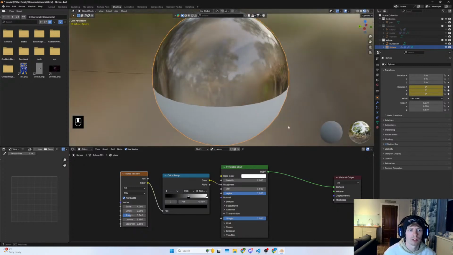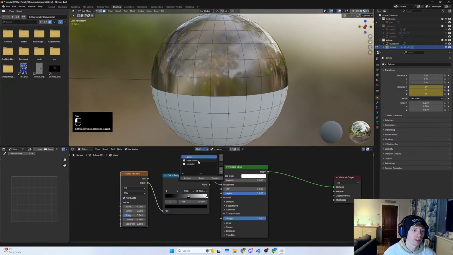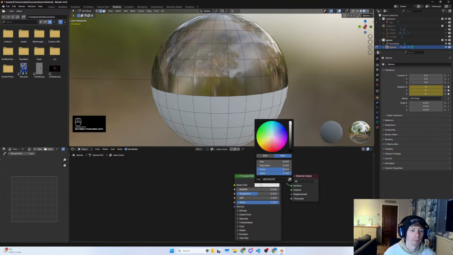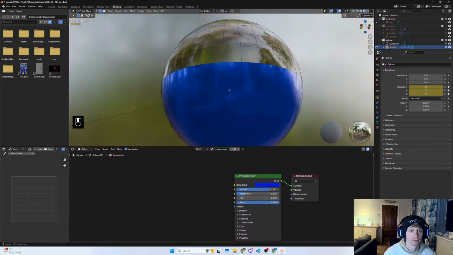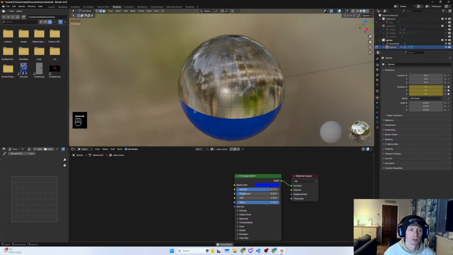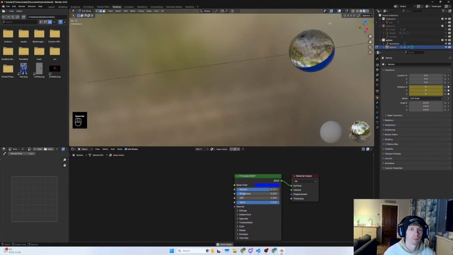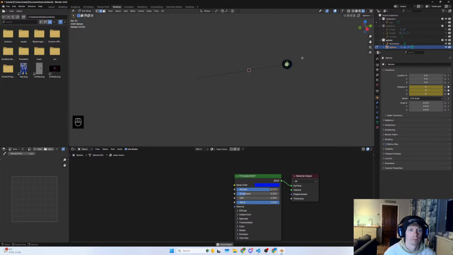Should start looking pretty good once we've got everything sorted. So let's go into the base color here. Let's make this a nice dark blue. Probably pull this roughness down. Maybe give it a bit more of a metallic look to it. A shiny metallic look. Cool.